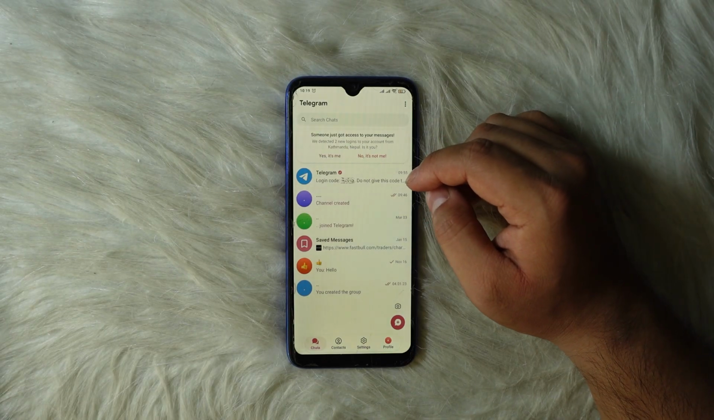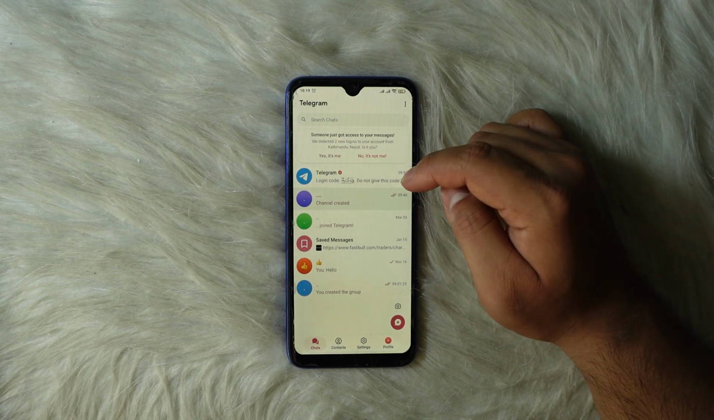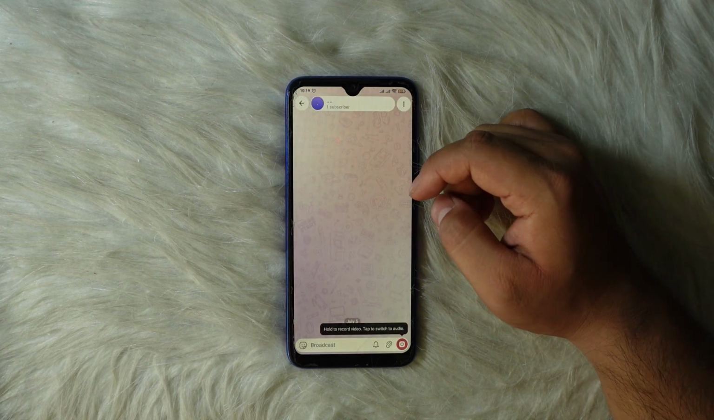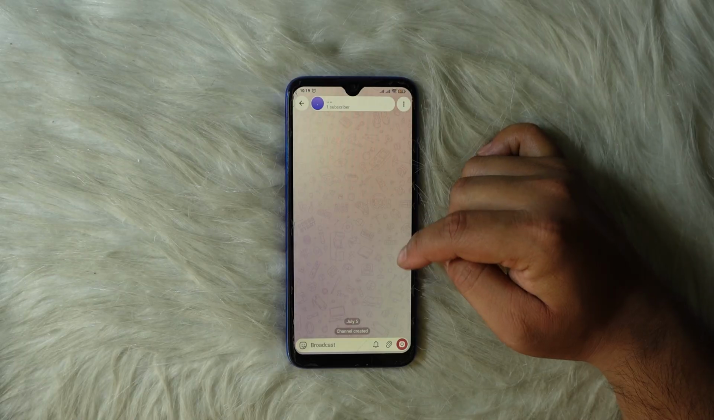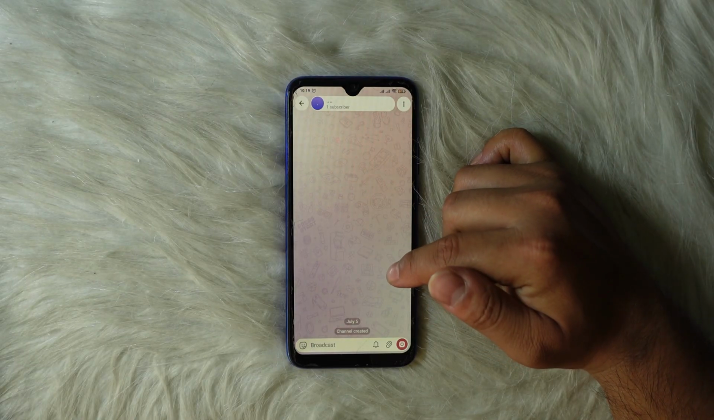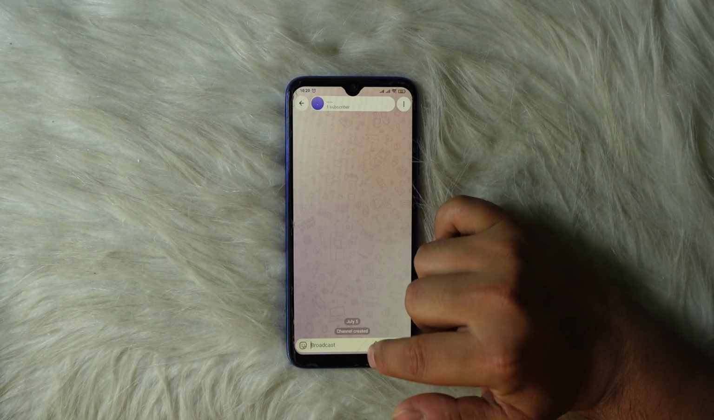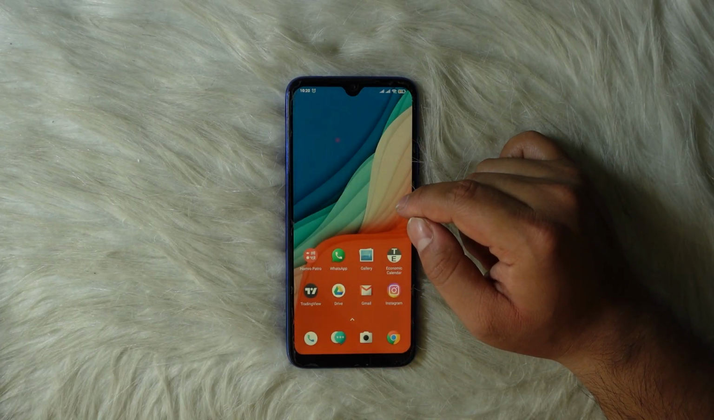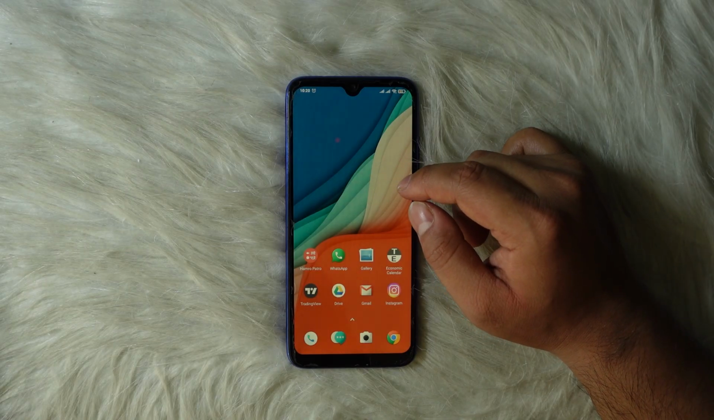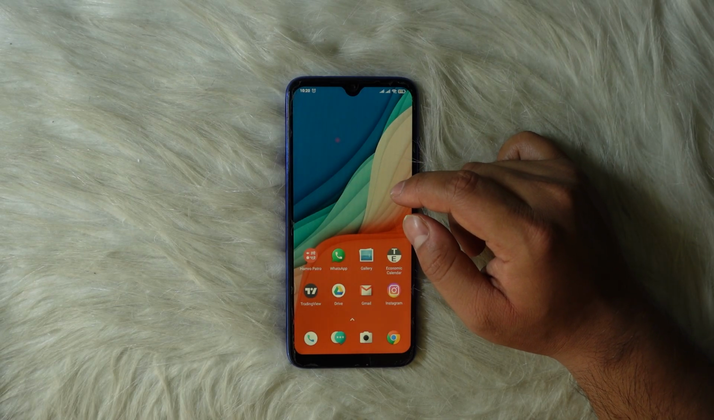Now, if none of these solutions are working out for you, the last thing that you can also try out is head over to a particular chat where you have received the file and try downloading the file manually. You should be able to tap and hold the file and you should be able to see the option called download. So these are the few solutions that you can try out in order to fix the Telegram file not downloading. I do hope this video did help you out.